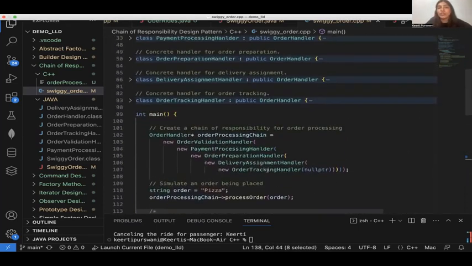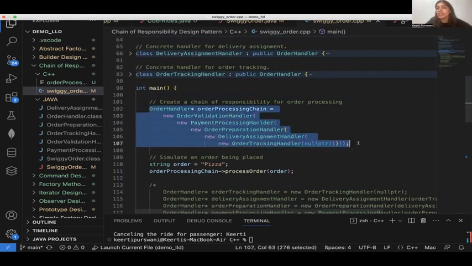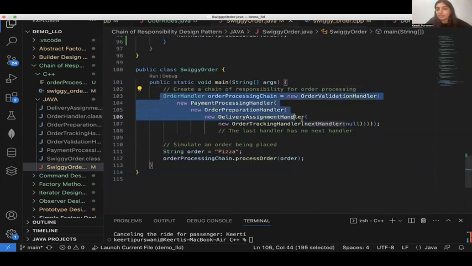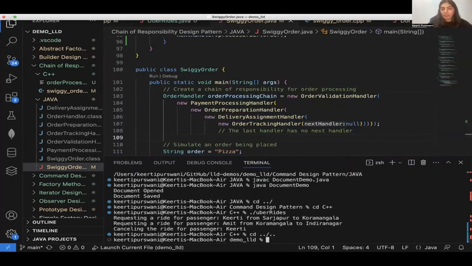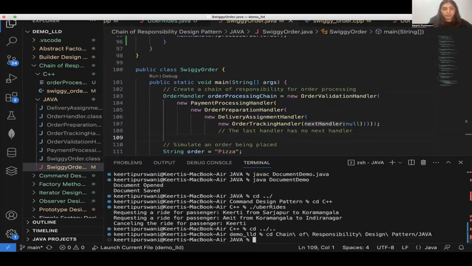I wanted to show you why it is called chain of responsibility, because it can look like a chain like this. Like in Java also, it can look like this. So let's actually run the code and see once. This is which design pattern? Chain of responsibility, Java.